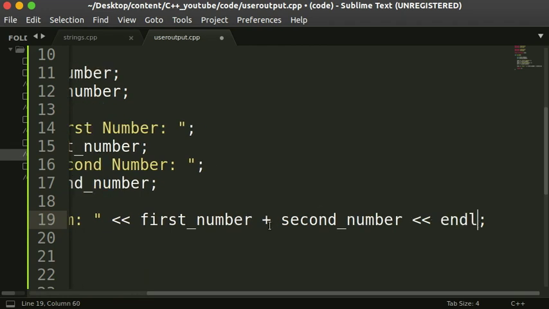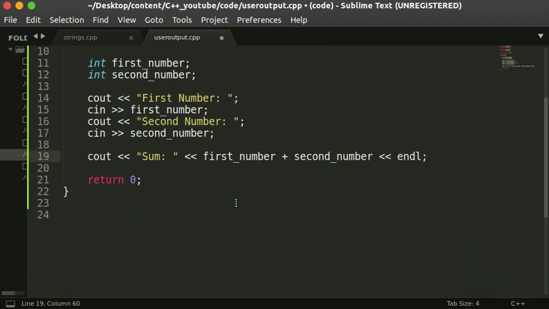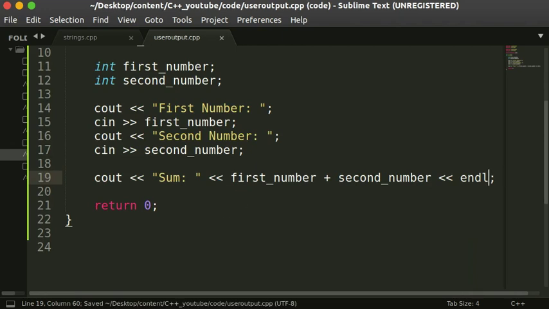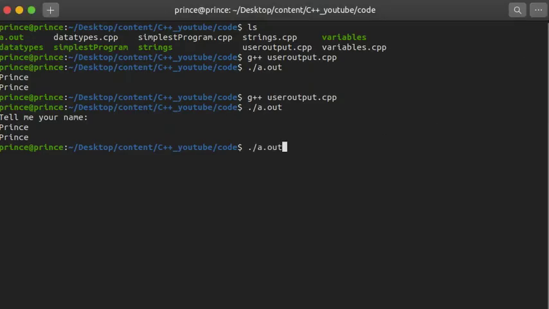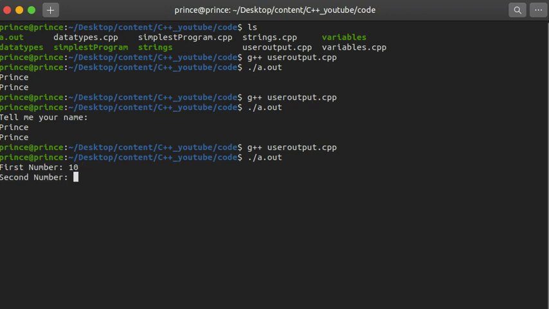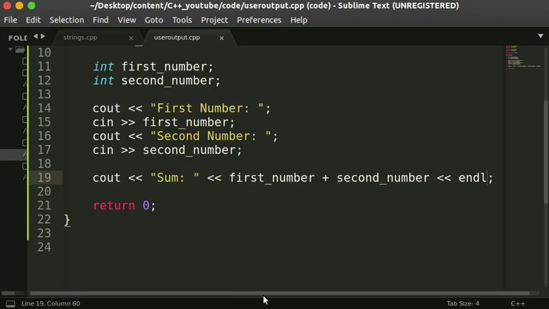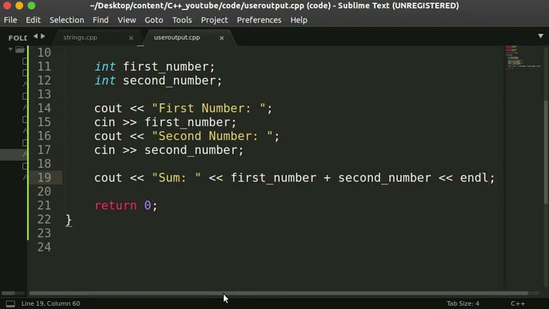I hope you can see, it's running out, but I'll just zoom out over here. So I'll just save this, and I'll go back to my terminal, and I'll compile the code, and then I'll just run it. So the first number maybe 10, the second number maybe 20, so the sum of 10 and 20 is 30, right? So our calculator is working really fine. So that's how you can create a basic calculator in C++.